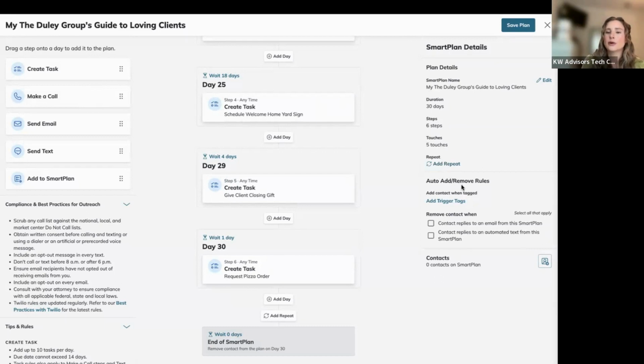Auto add or remove rules. These are brand new, and these are super helpful in making this just extremely automated. So you might have a smart plan that contains a lot of automated emails, a lot of automated text messages. And it would be nice if when somebody replied to one of those texts or emails, they were then removed from that smart plan so they don't continue to receive messages which are somewhat geared towards, hey, I haven't heard back from you yet. If you hear back from the person, you don't want them to continue to receive messages like that, right?